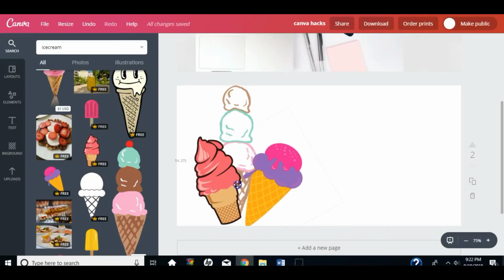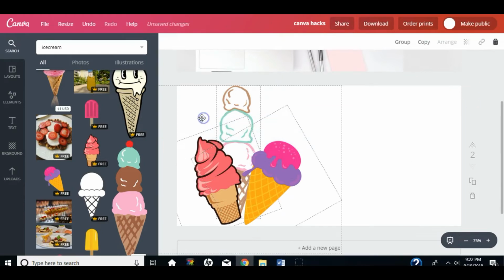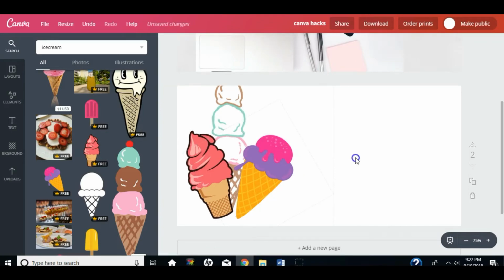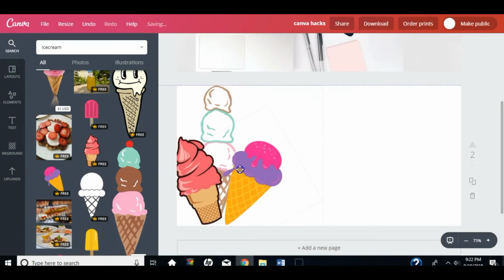And of course, if you want them to stay permanently together, you would do basically the same thing. Just left click, highlight all of your elements, and then click this group option here. And that way they stay together. When you move one, the other one comes along with it.